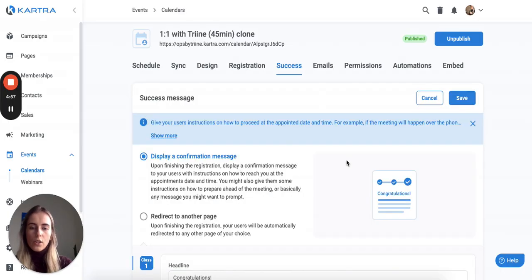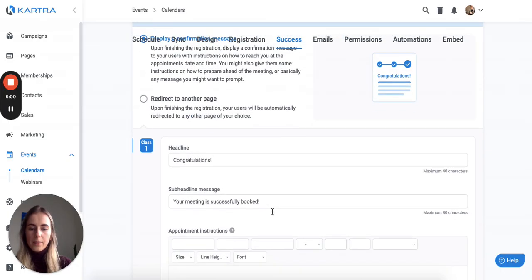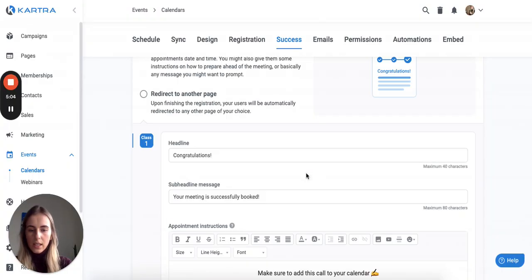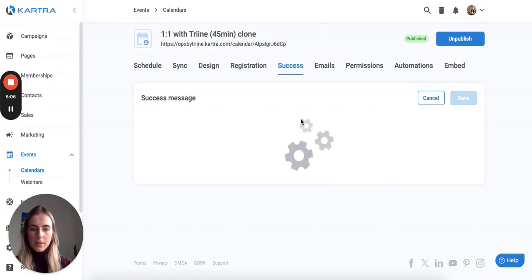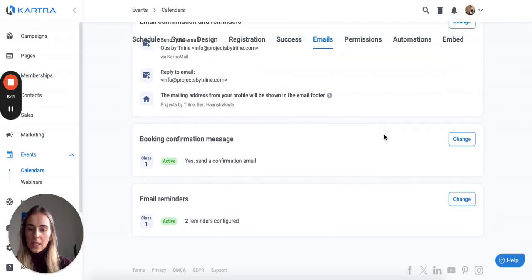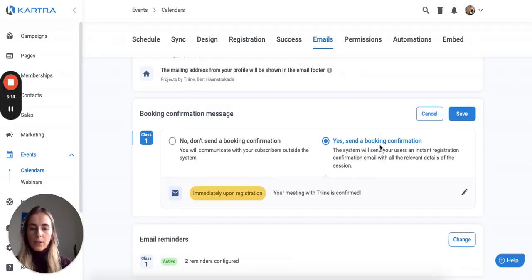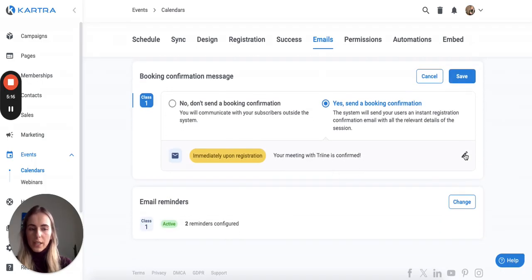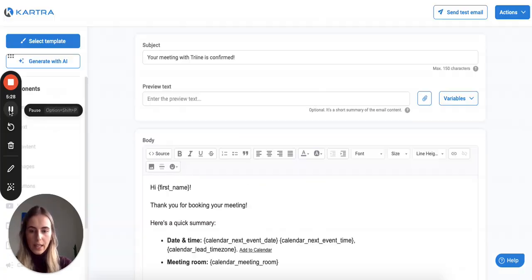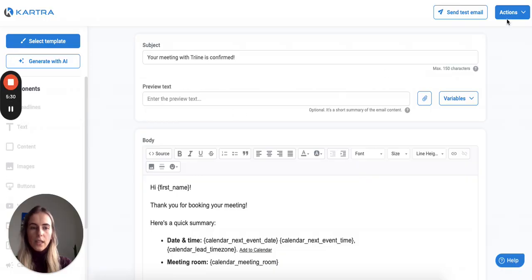So you just want to click in here and edit anything if you don't want this to say whatever was in here. I have kept it very basic and straightforward because they will also get an email. And that is also what you might want to change. So you just click here and you can then adjust everything from the design, subject, email, put any buttons or anything you want in there. So that's how you do that.